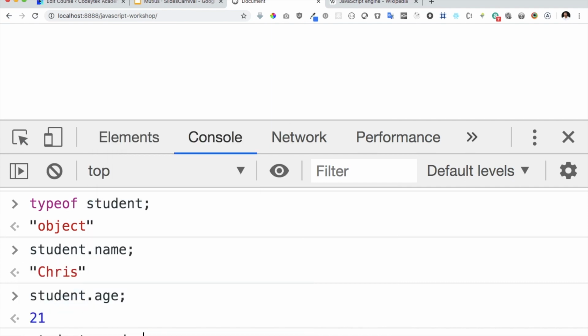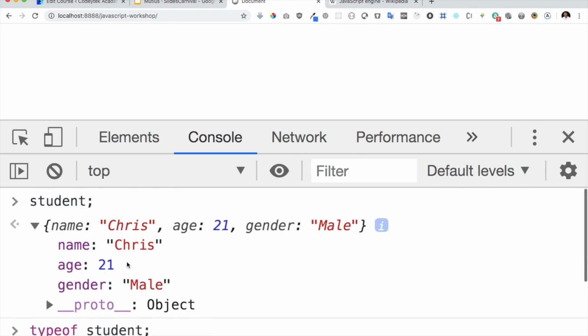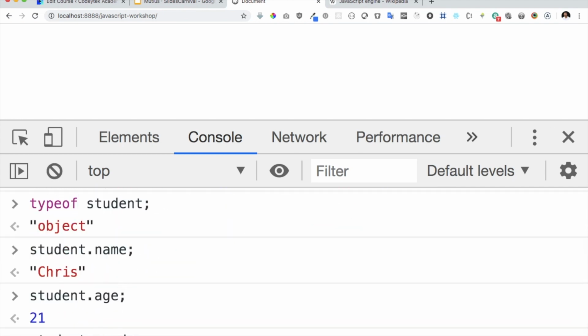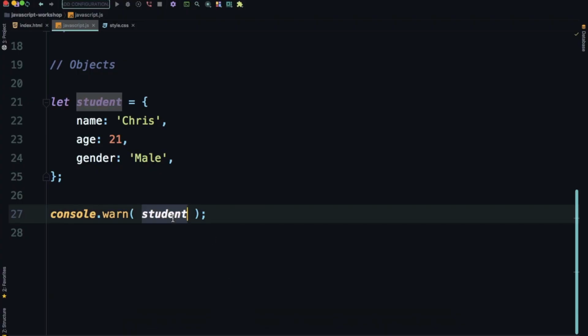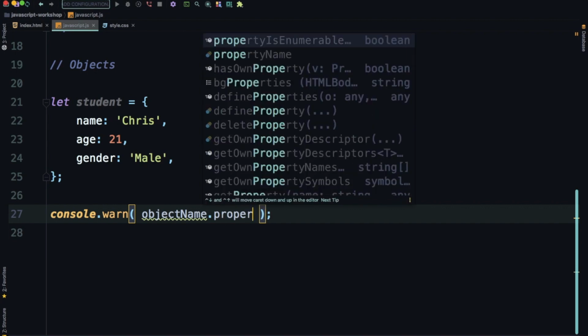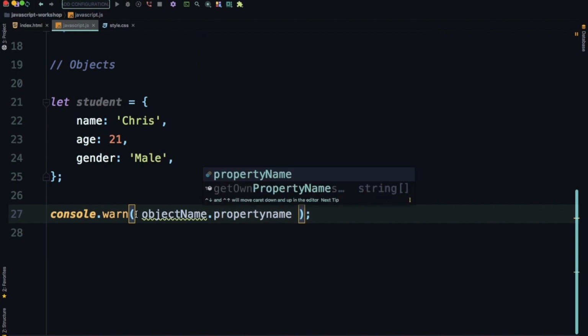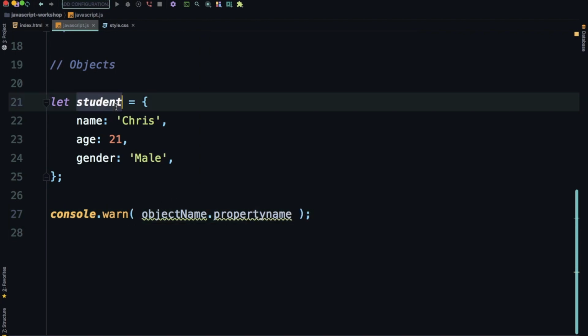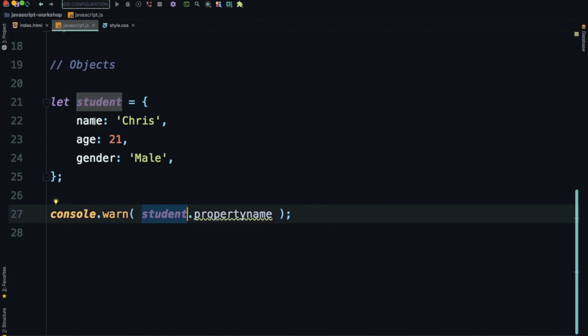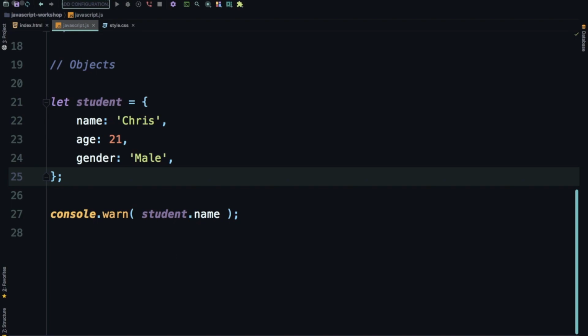So with the help of the dot, you can access these properties, if you put the object name and the property name. If I had to just tell you how it is, it'll be like object name dot property name. Okay, this is the syntax basically. So our object name is student and our property name is name. Okay, that's how you put it.